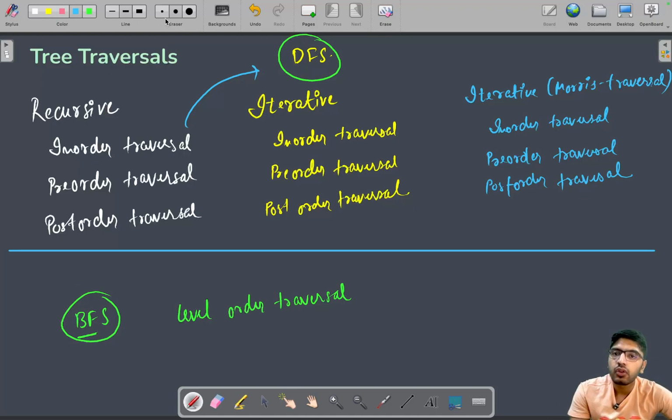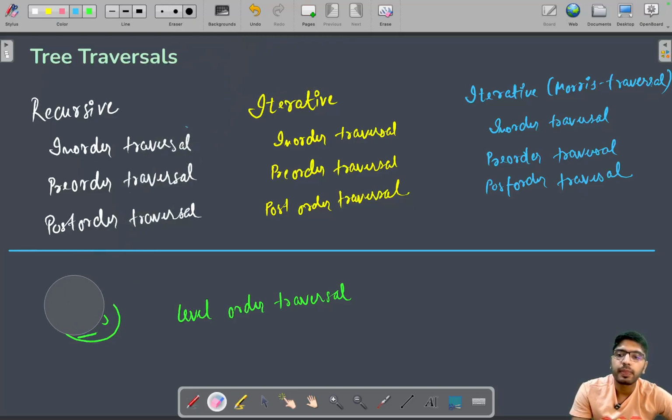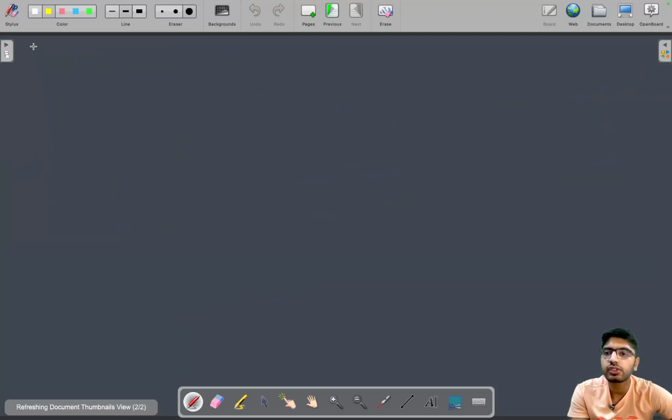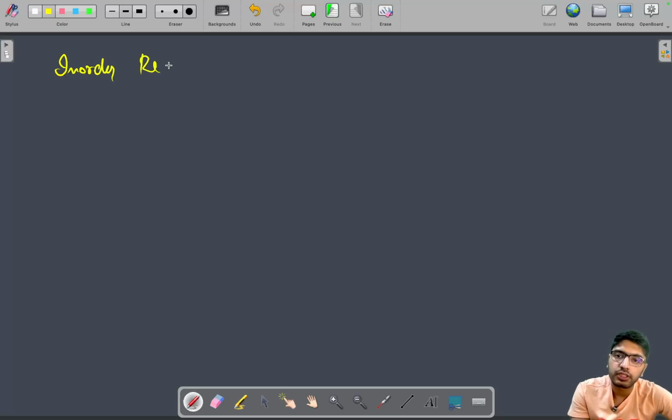Okay, cool. Now, since we are done with this, let's talk about the first traversal that we are going to discuss, that is in-order recursive traversal. In-order recursive traversal. So first of all, let's understand what we mean by in-order.